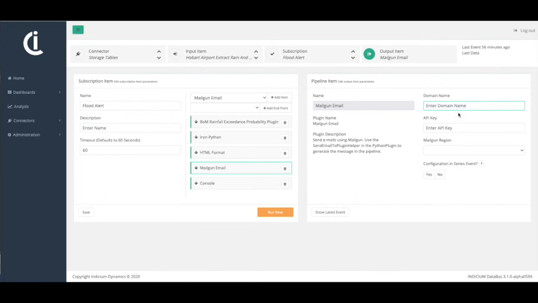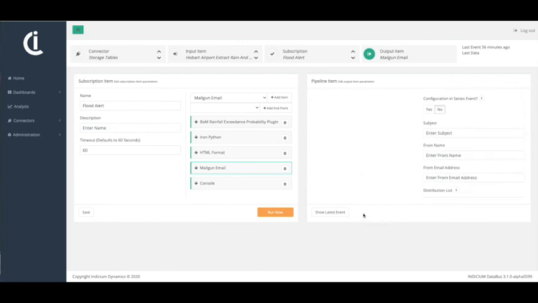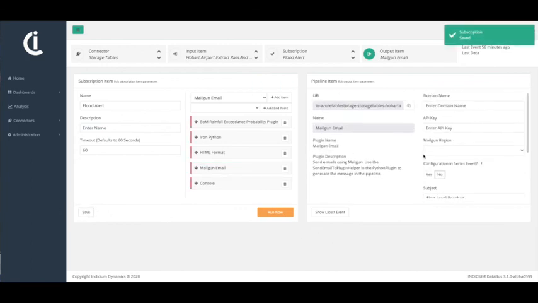So you need to register for an account with Mailgun, get an API key. You'll then be able to configure the subject and so forth that you want to send, and the list of people you want to send that to. Click Save. Now, once you've entered those few details, you're done. Your alert system has been set up and is ready to go.